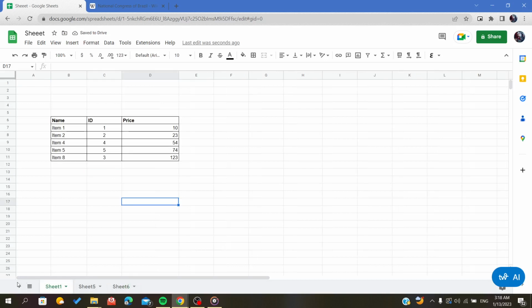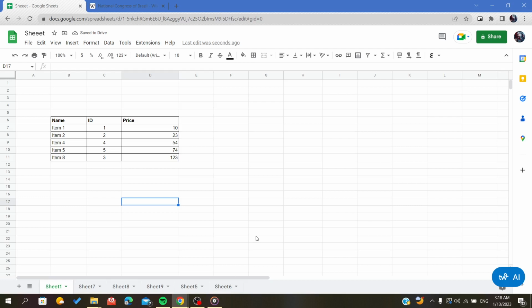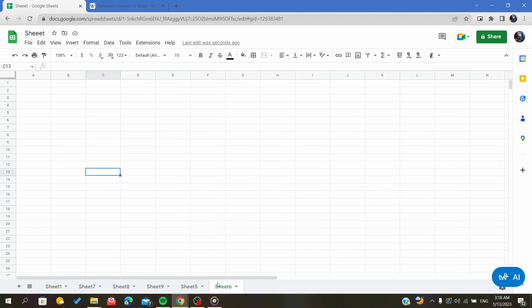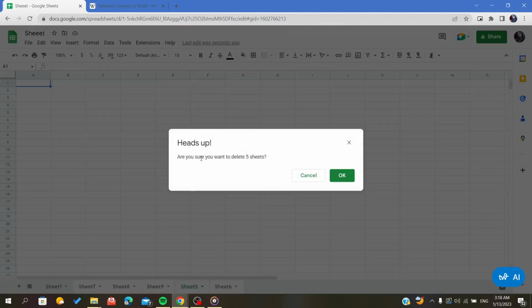There is another method to delete multiple sheets at one time, which is by clicking on your sheet and then holding Ctrl while clicking to select all the sheets that you want to delete. Then all you have to do is right click on this selection and delete, and as you can see it will ask if you want to delete the 5 sheets.